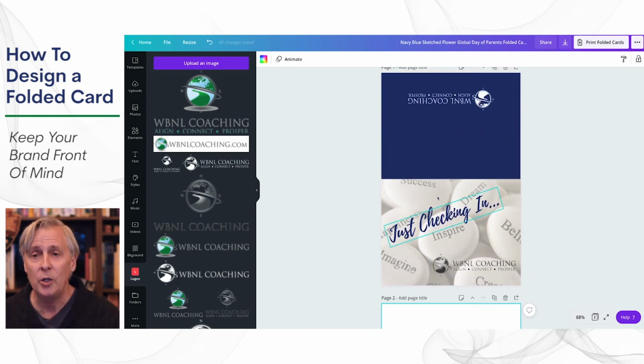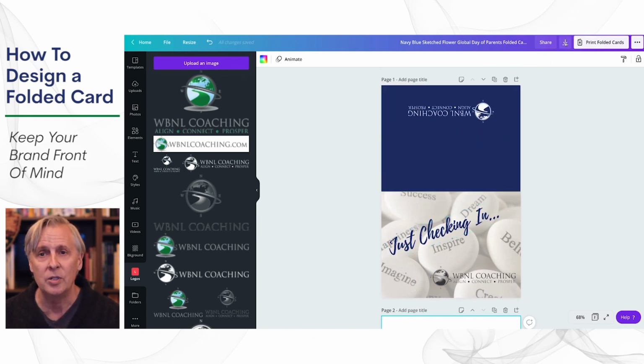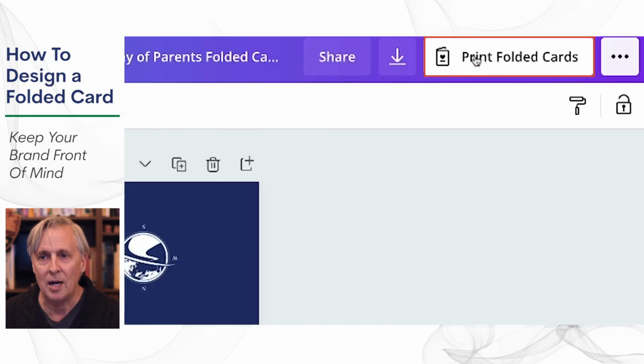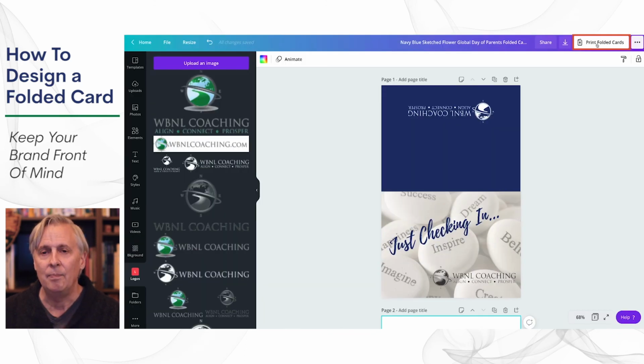And now all you have to do is go up here. Normally you would go up here and download your design to your desktop as a PDF or a JPEG or a PNG or whatever you wanted. On the designs that you can actually have printed, this extra box will come up and say print folded cards. Like I mentioned earlier, that menu is not all of the options available to you. As you're designing things, anytime it's available for print, it's going to show up here at the top.